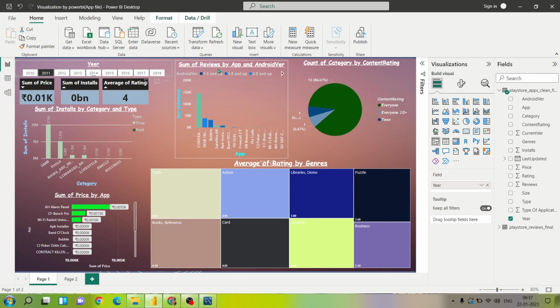Then coming to the next, sum of reviews by app and Android version. You can see the app which got the highest reviews is Contract Killer Zombies. So it might be under the game category, I think. That's why it got the highest reviews. And previously we saw that game got the highest installs also.